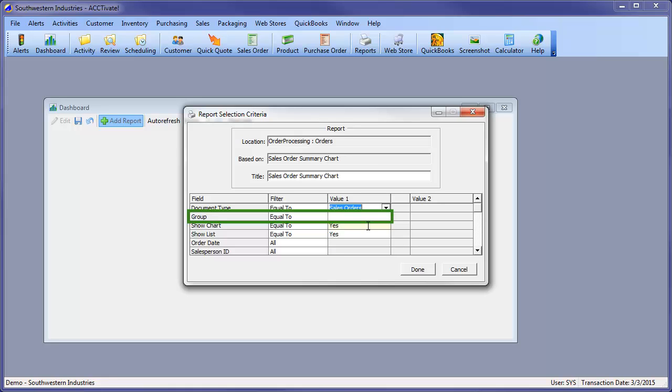Next, we'll choose a group, which allows you to group and total by one of the categories listed. For this report, we have the option of salesperson, product class, state, branch, customer type, marketing code, and status. We'll choose the group of salesperson.